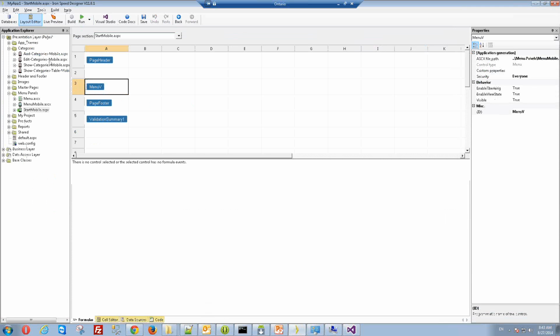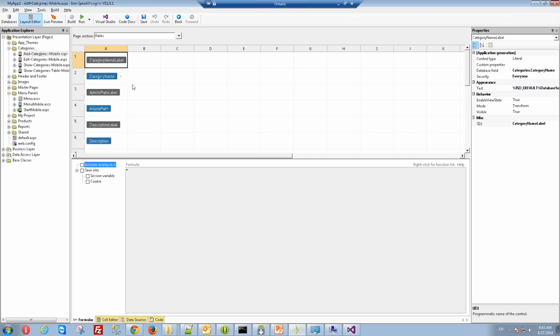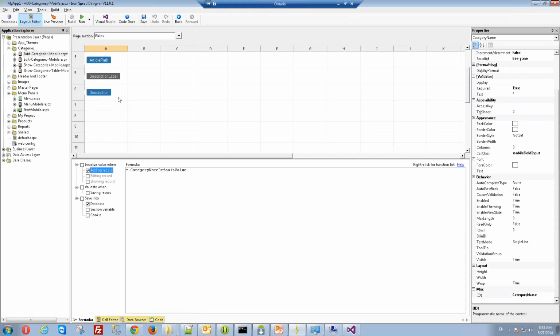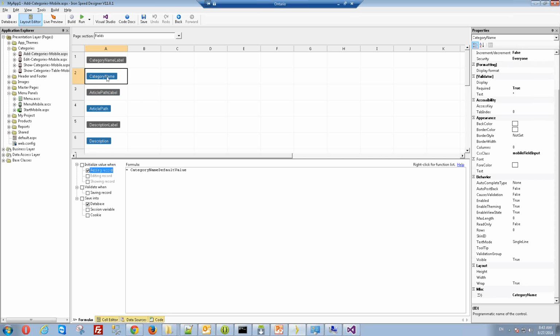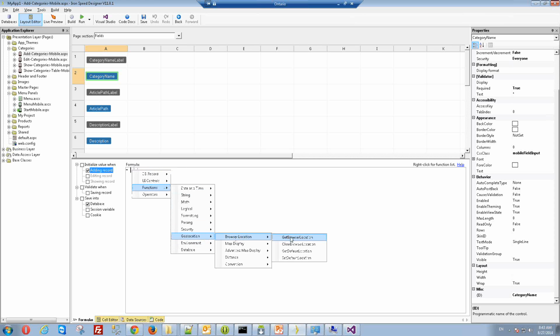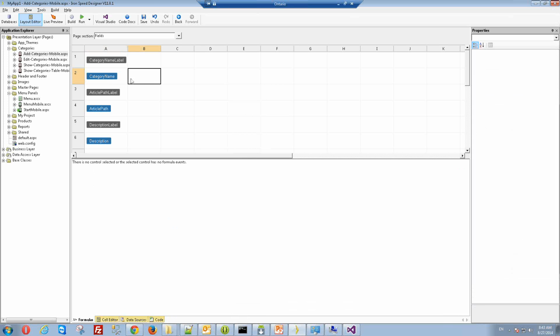What I mean by that is, let's say we go to the add categories mobile page, and we want to display the location of a browser. What you can do is modify the existing variable, let's say category name. Go to the formulas tab. Instead of categories default value, we can use different formulas like any geolocation formula, get browser location, or any of these formulas in order to get the geolocation.